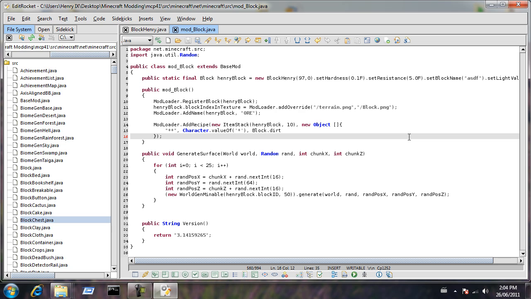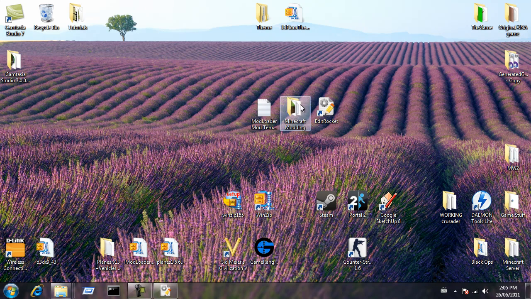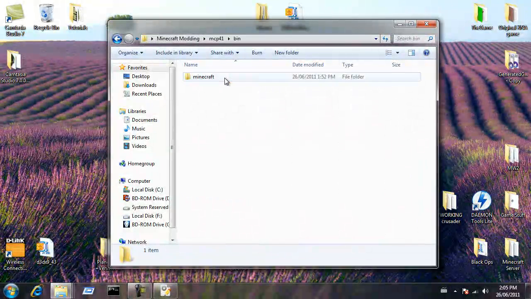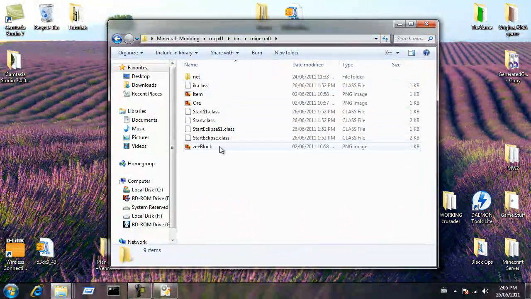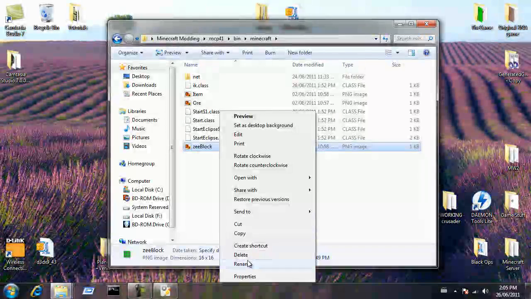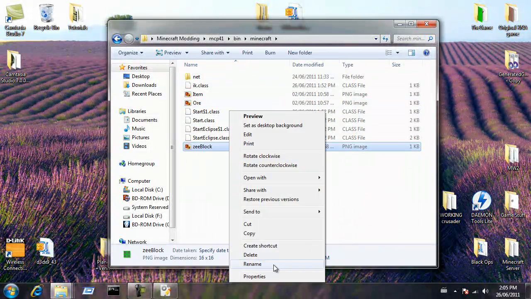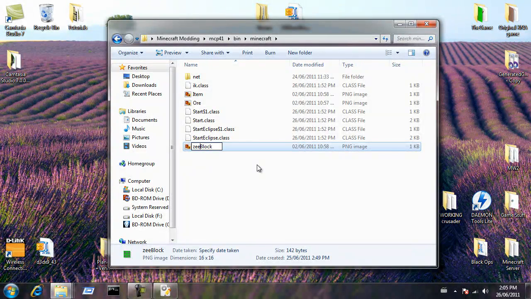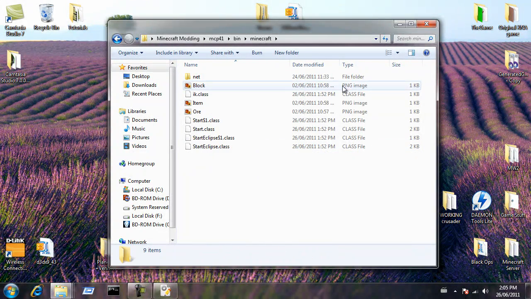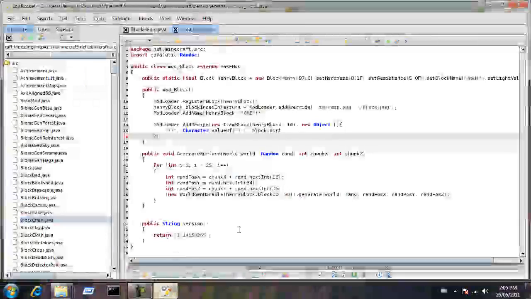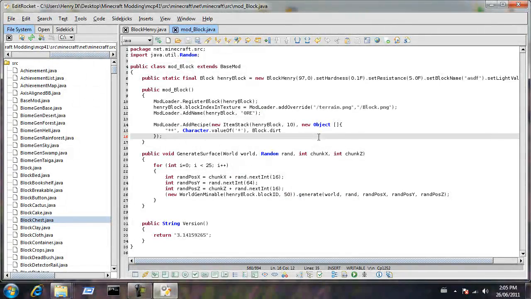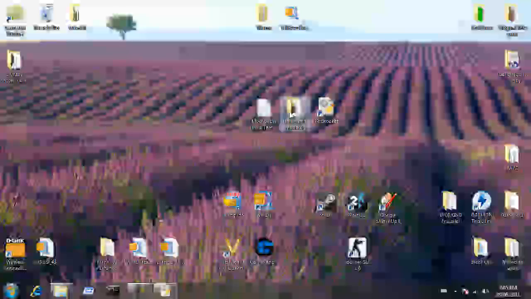Let me just check that texture, see if that texture is in there. Oh, I'm gonna rename this. Oh, actually, I'm gonna use this ore texture instead. No, I'm not. I'll just call this block.png. So that should be about it. That's all we had to add.